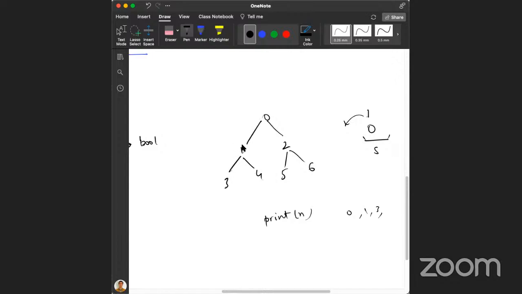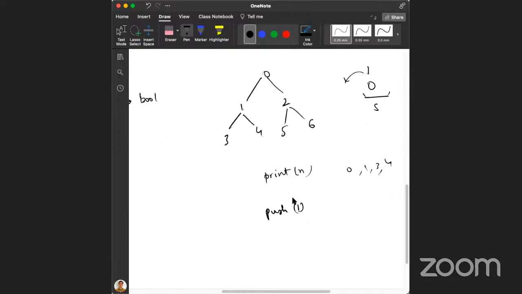Earlier I had gone to the first child. Now I go to the next child. Now I'm at the 4. So at 4, I will print the 4. I will push 1 back into the stack, so push back 1 and then process 4. So you will print 4. And then this is done.